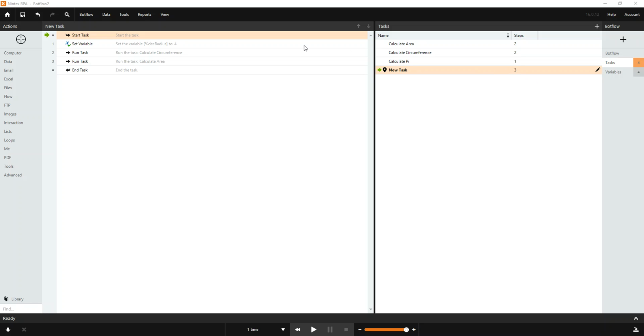So what I want to do now is show you that you can do a design where a task calls another task, or like a flow calls another flow. Over here we have a very simple looking flow. We are setting a variable, radius, to 4, and then we're running a task to calculate the circumference and running another task to calculate the area.